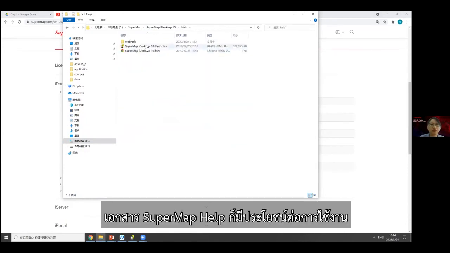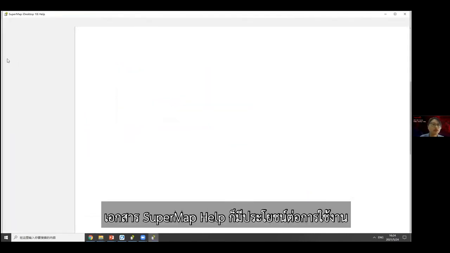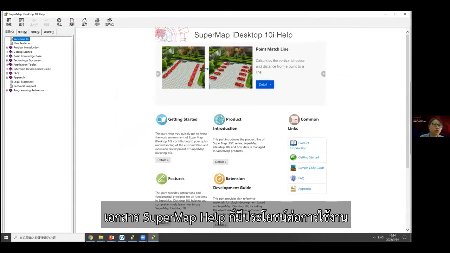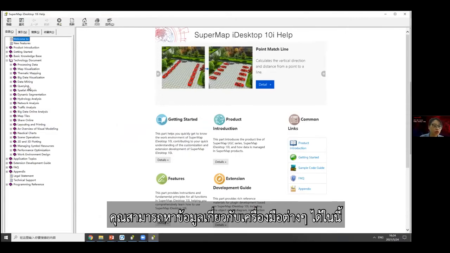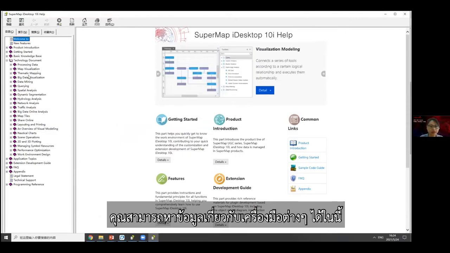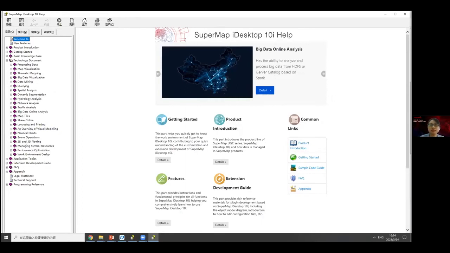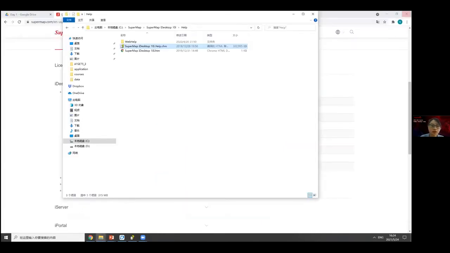And also the help document is very useful for your further operation with SuperMap Desktop. You can find many basic knowledges and operation skills in this help document. And then let me show you.